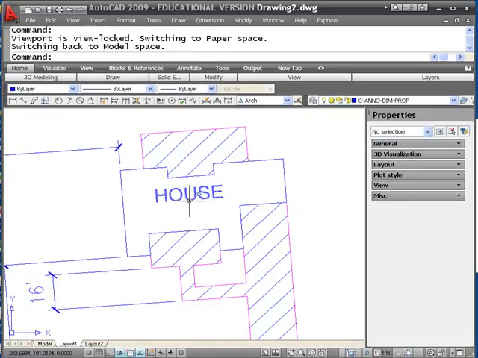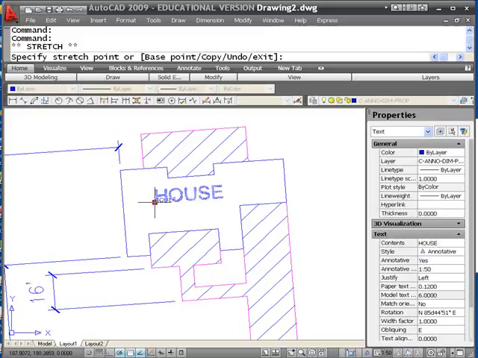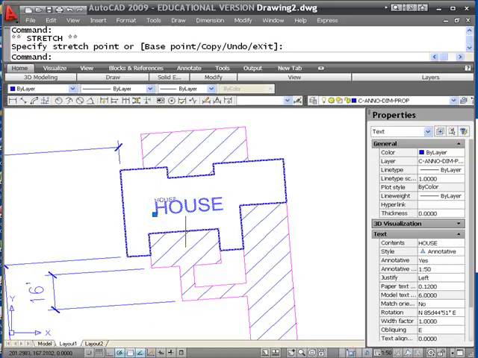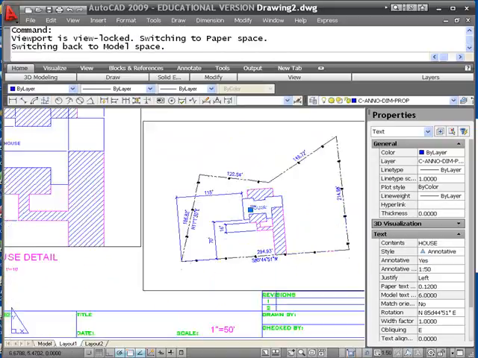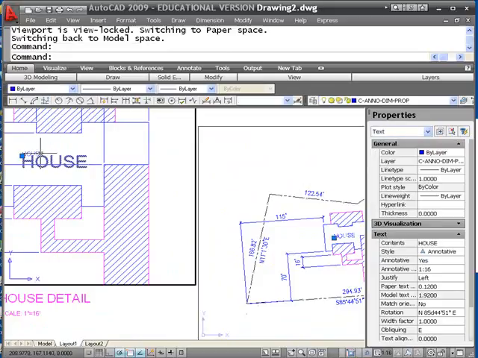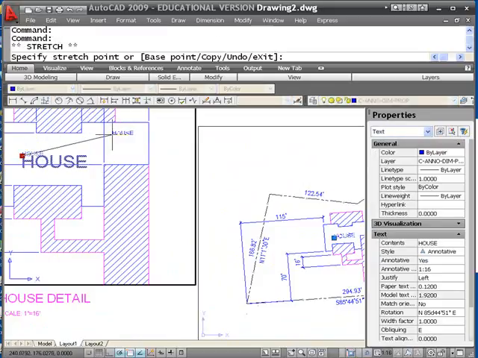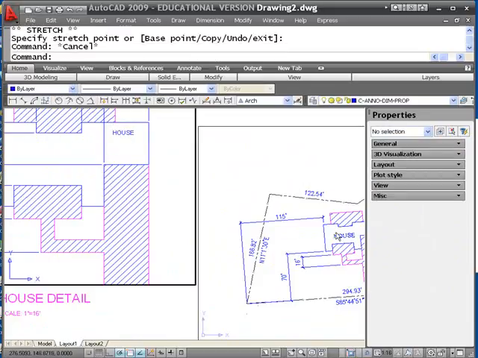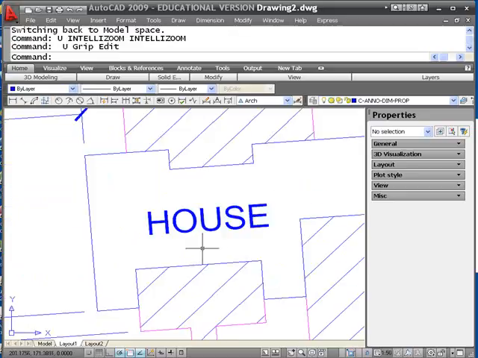Not only is it a slightly different angle, but it's also in a position that I might want to change. If I grab it right now and move it down, it moves independently of the other annotative scaled version. I can do the same thing over here. I could put the word house over here. It doesn't change this one. That's one of the nicest things about annotative objects. If you grip edit them and move them around, you can have different annotative scales in different locations.